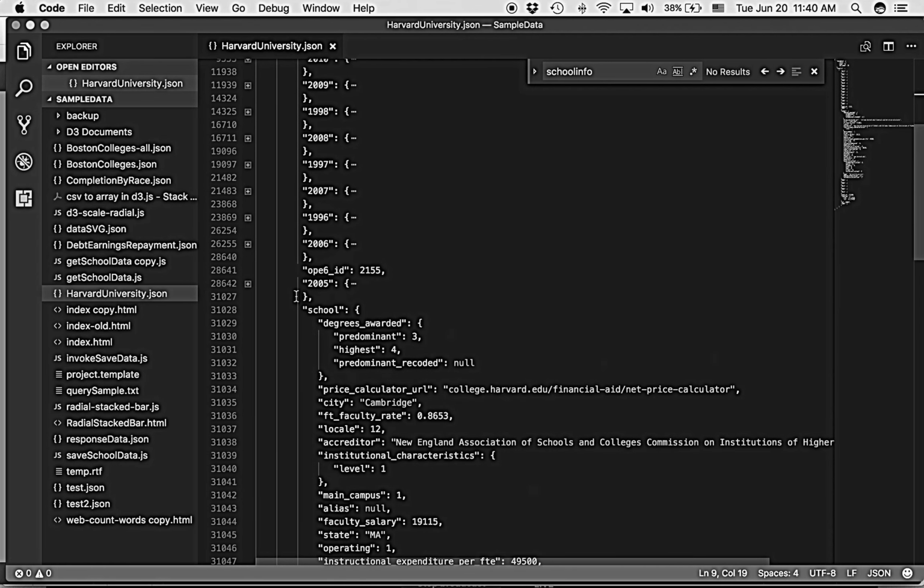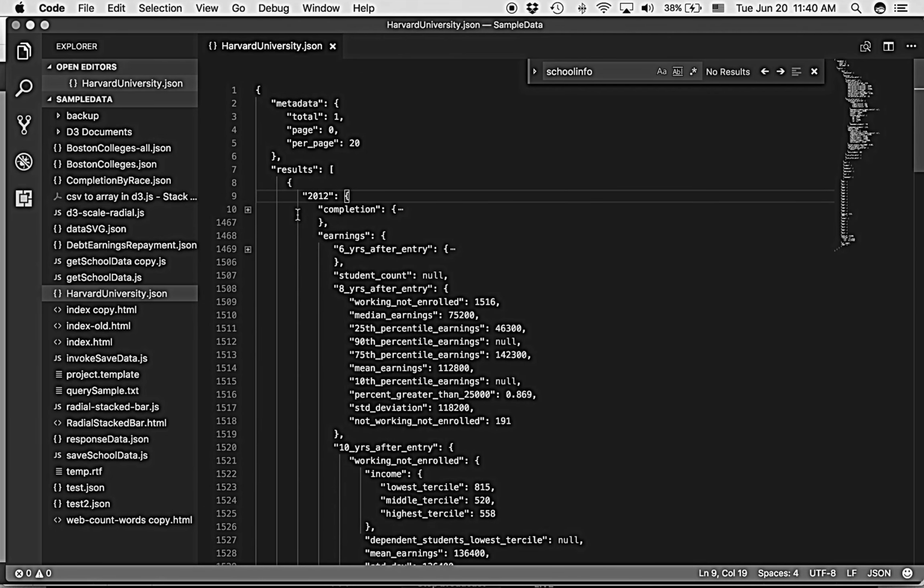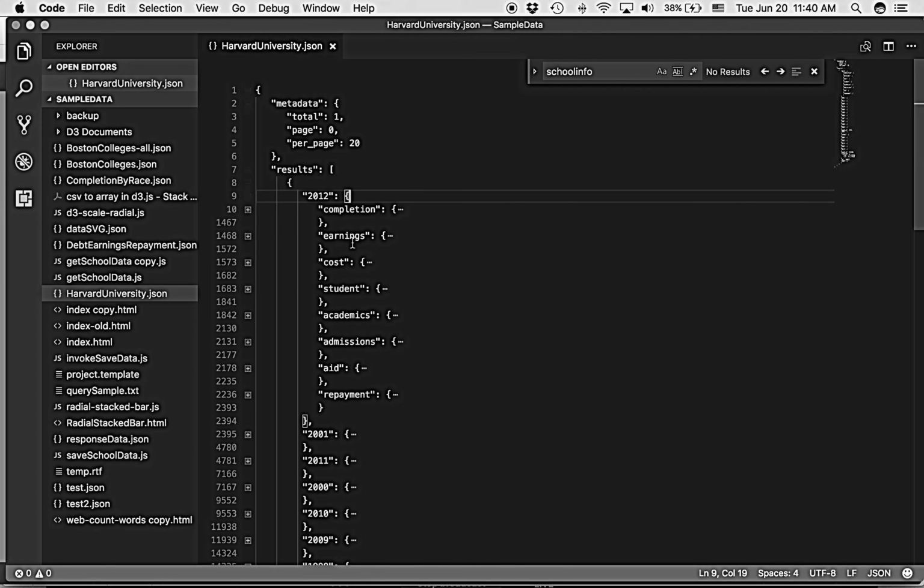And for the year, such as 2012, you can see there is the completion data, the earnings data, the cost data, the student information data, the academics of this university, and the admission and aid and the loan repayment information. One, two, three, four, eight categories.